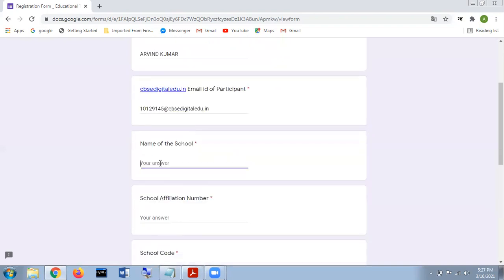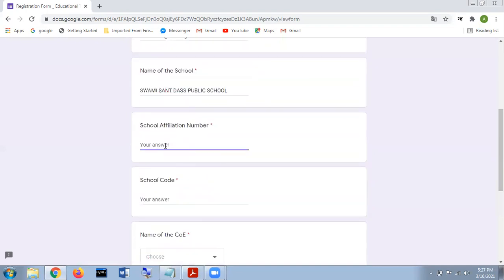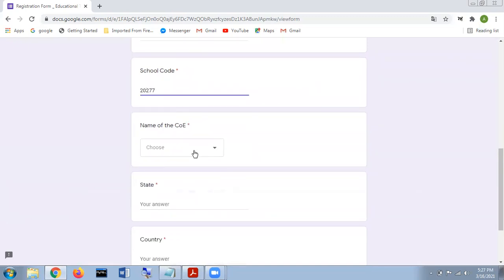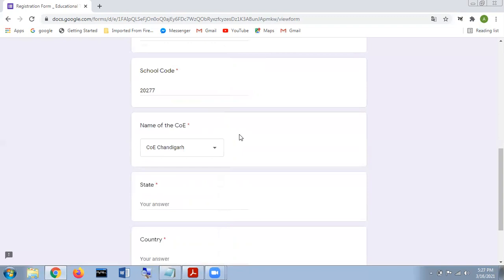Name of the school. In my case, I'm just going to enter Swami Sant Das Public School. Okay, I have checked Swami Sant Das Public School. Perfect. School affiliation number, 1630286. School code, 20277. Very good. Name of the COE, that is the Center of Excellence. In my case, I'm just going to select Chandigarh.